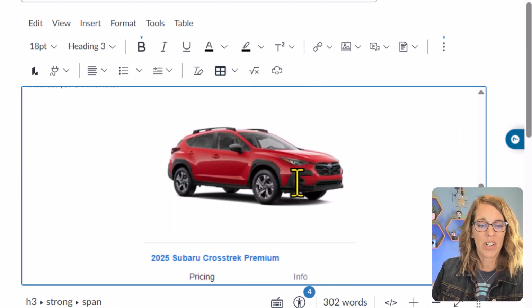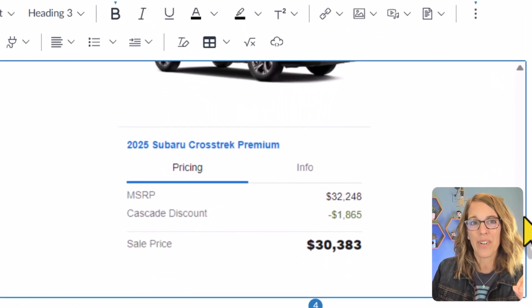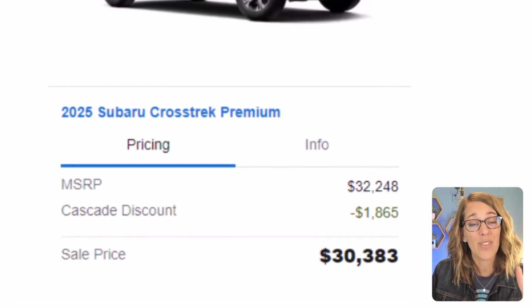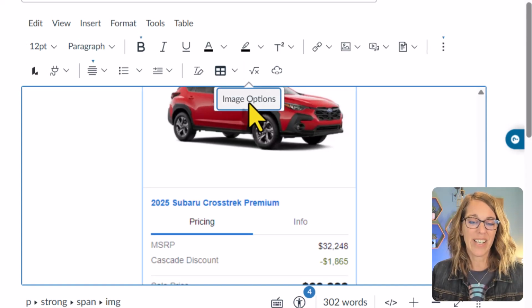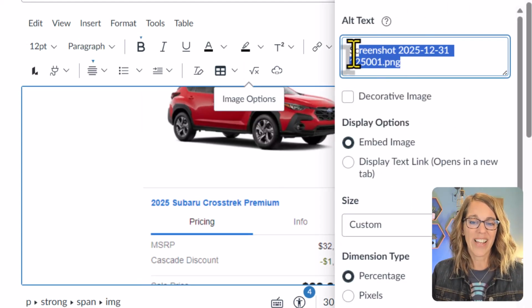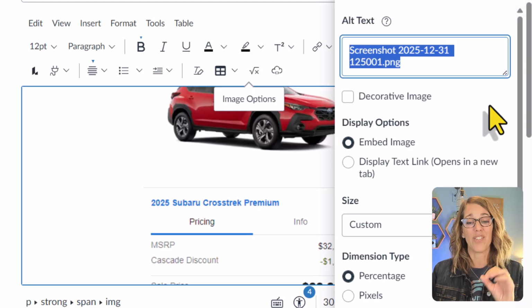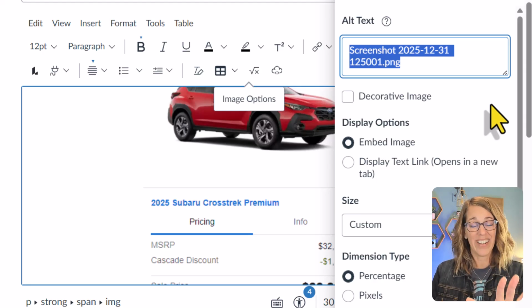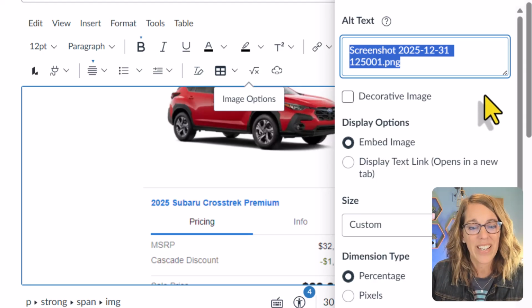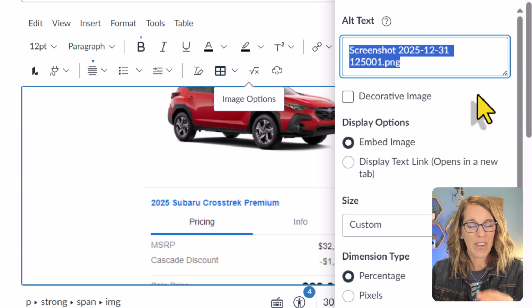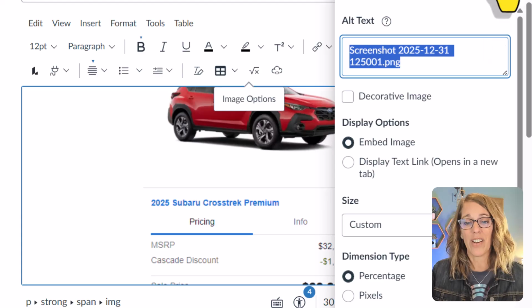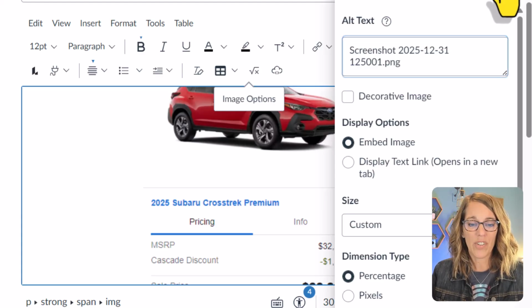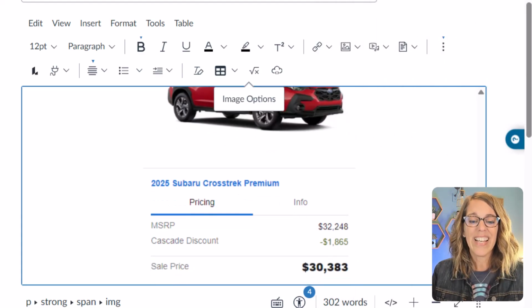Next, we've got an image here, and the image has some really important information in it for students to complete this assignment. But if I click on that image and then click on image options, I'll see that the alt text says screenshot 2025 and so on. This is what the screen reader will read instead of the important information that we've got here. Now I can type it here, but I want to show you how you can get there using the accessibility checker as well. So I'm going to just X out of this.